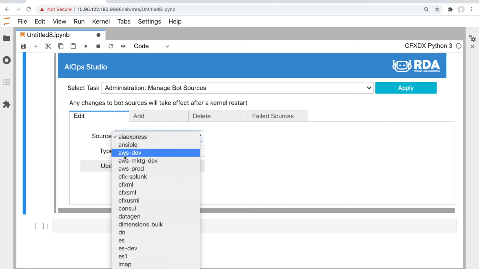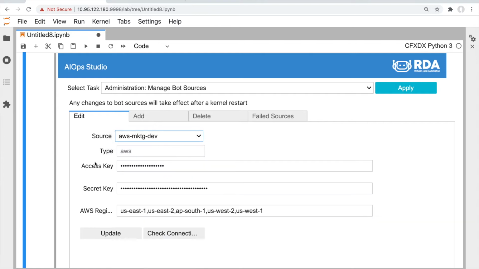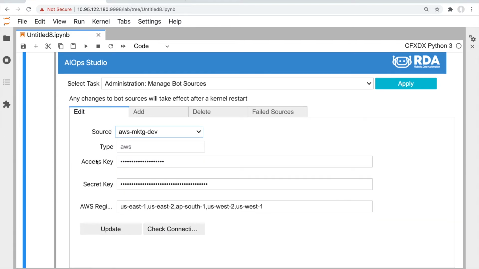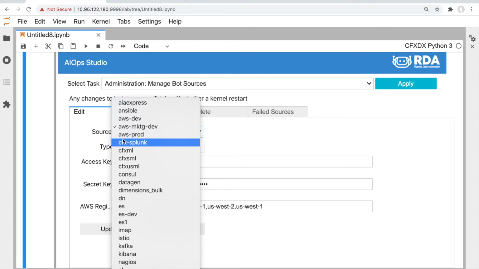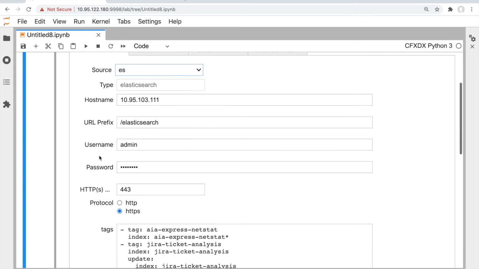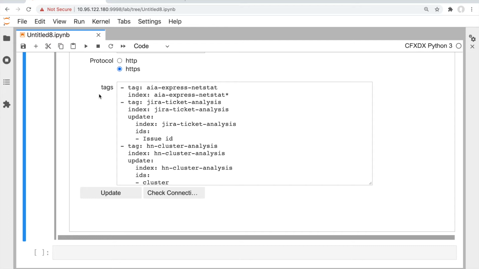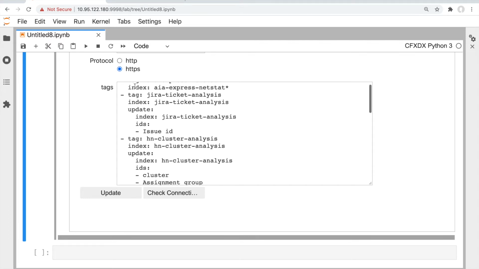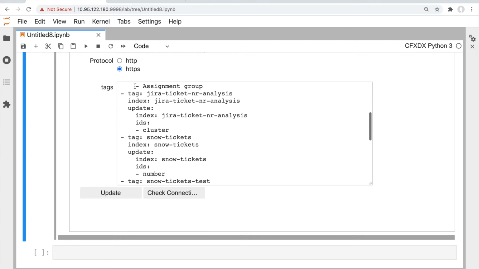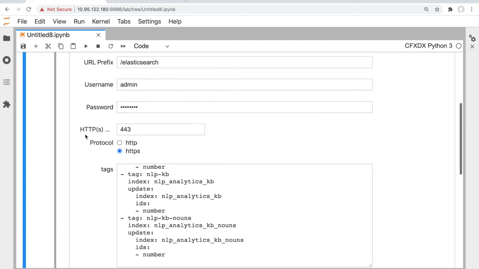So let's say we have an AWS marketing dev account, and here you see that you specify the access key, secret key, and the regions that you want to get access to. Same way, let me show the Elasticsearch. You have the host name, the URL prefix, username, password, and the tags or indexes that you want access to. And if you want to do an update, you can also mention the update for an index.